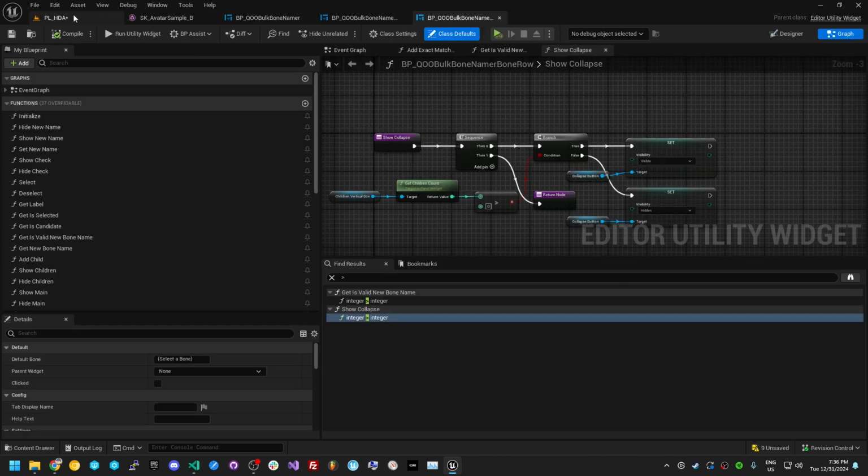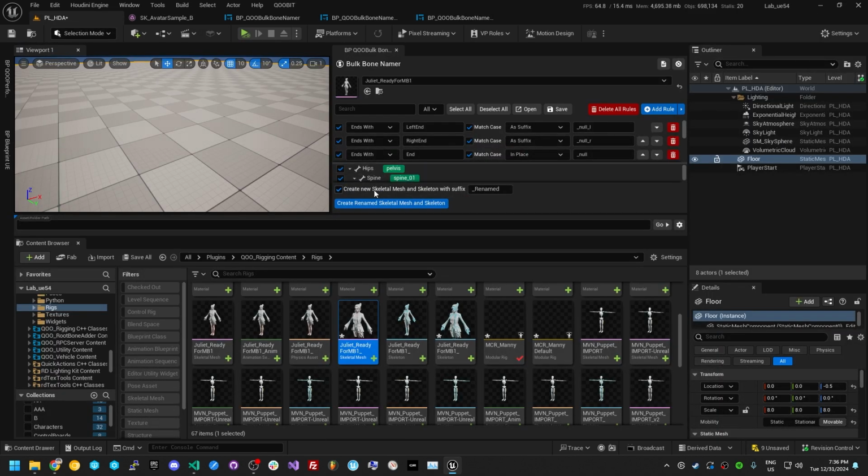And if you do it the standard way, if you uncheck this, you can see that this is this asset right here.